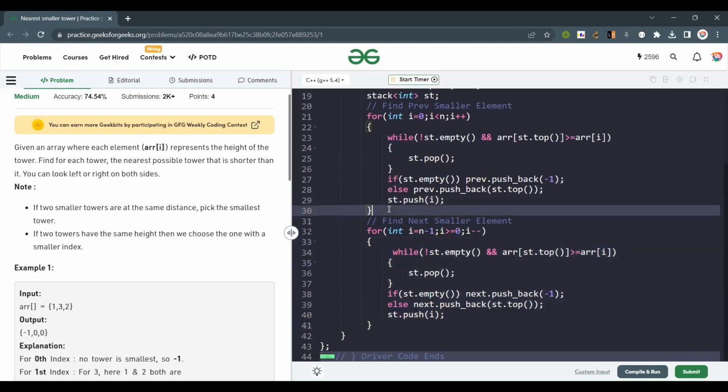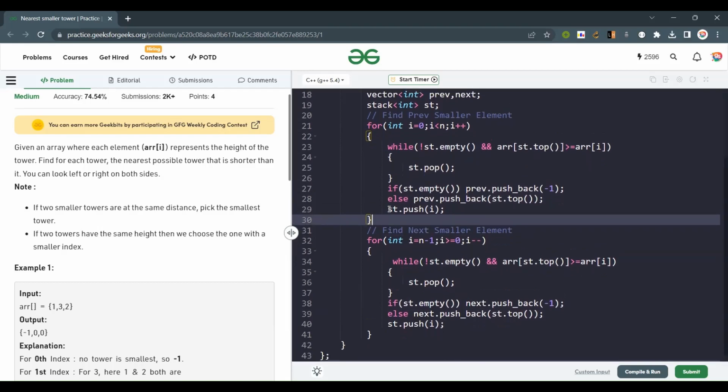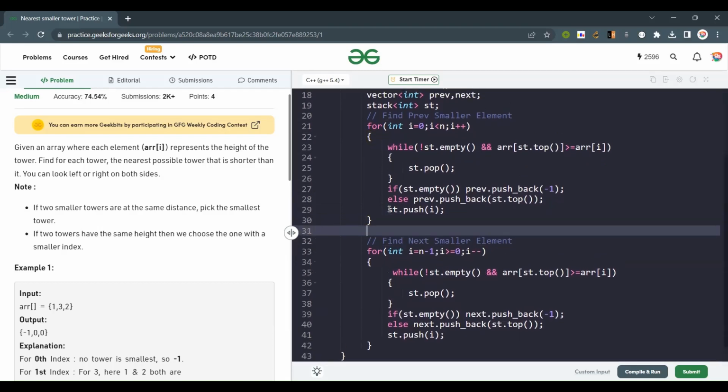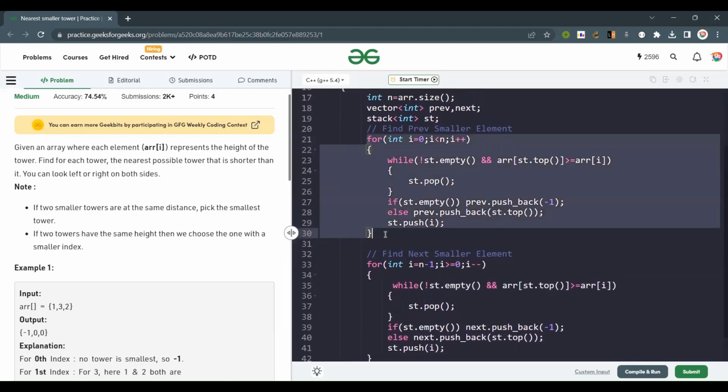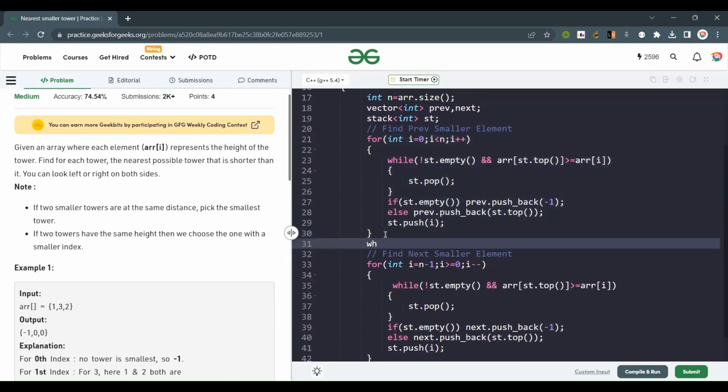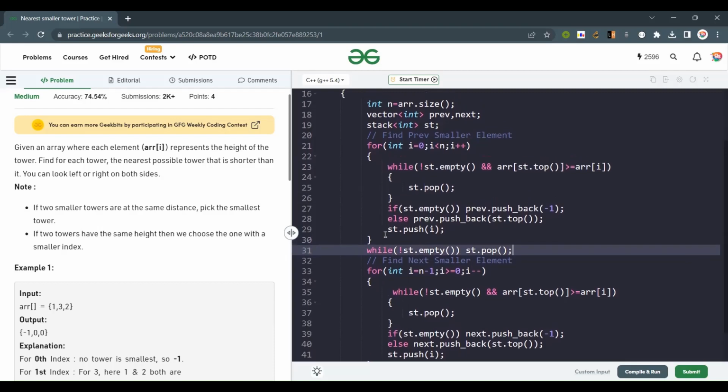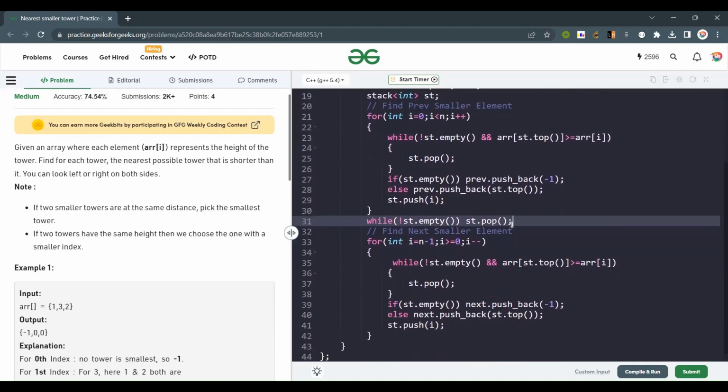Now, one thing: this stack may remain filled after this iteration, so you have to erase this stack. How can you erase it? Normally, if the stack has not become empty, st.pop. You can create a new stack as well, but why take extra space? If we use the same space, it will just take a big iteration.